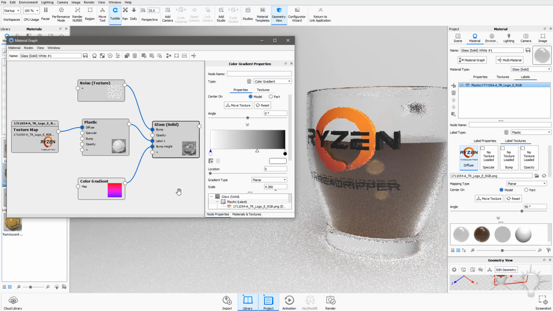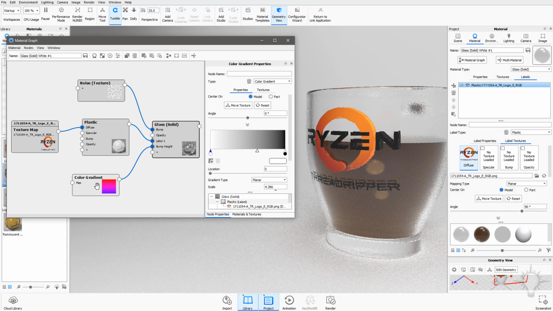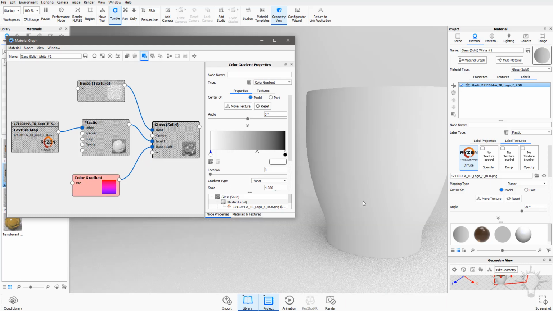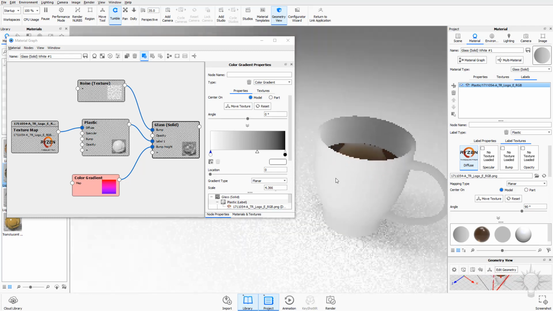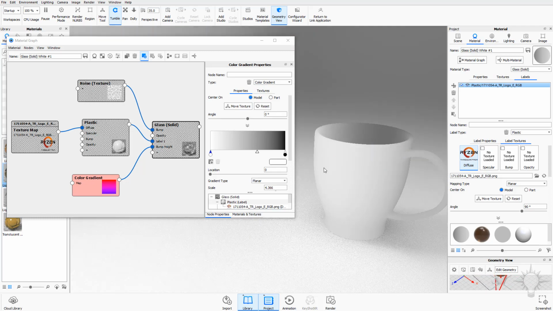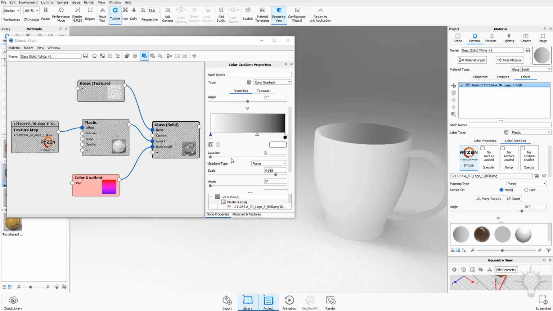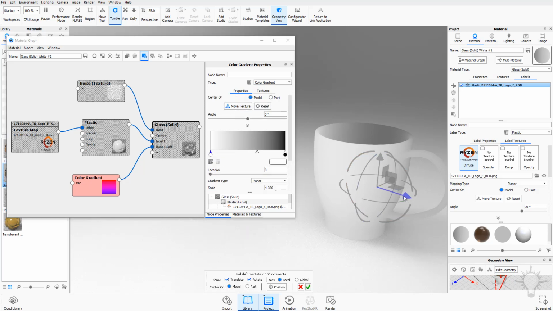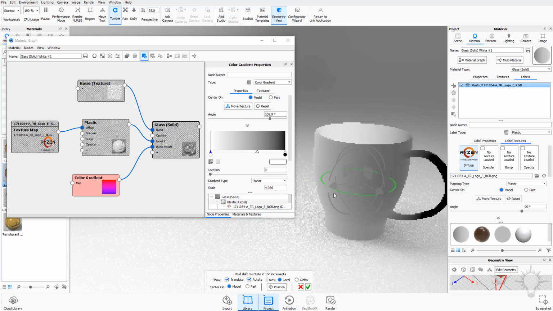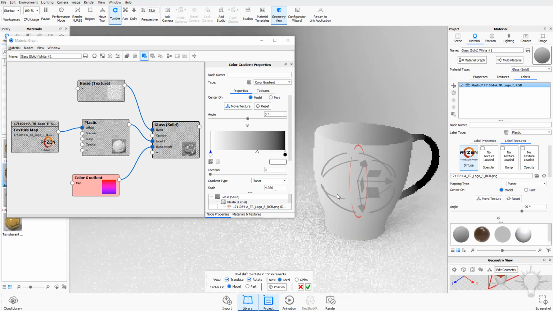bump height. So now in order to see what this gradient is actually doing, let's click it and hit C, and that's going to preview it on our object here. And now we're going to see it's going from black over here to white over here. So we need to change this. Let's go ahead and say move texture. I'm going to move it in towards the middle here. Let's see, rotate it around this way. There we go. So it's going from black at the handle to white at the front.